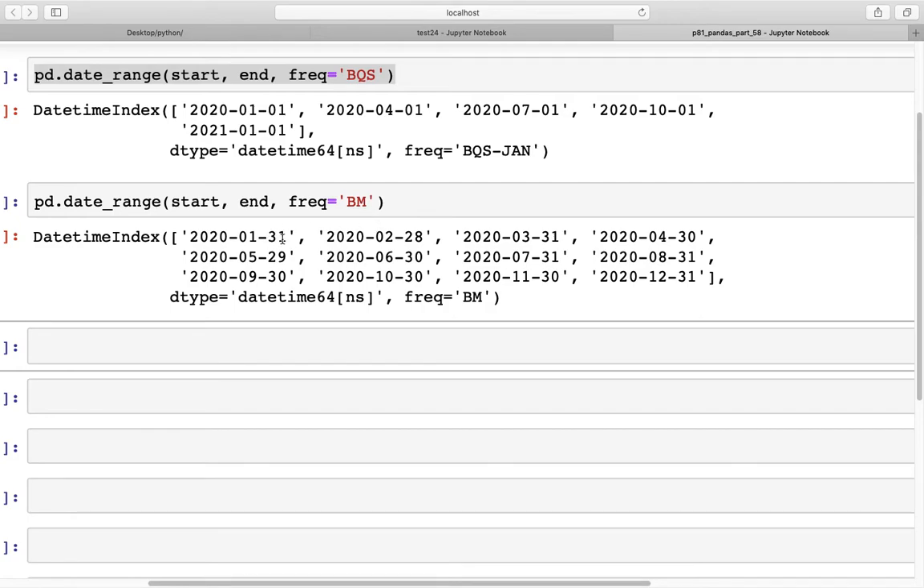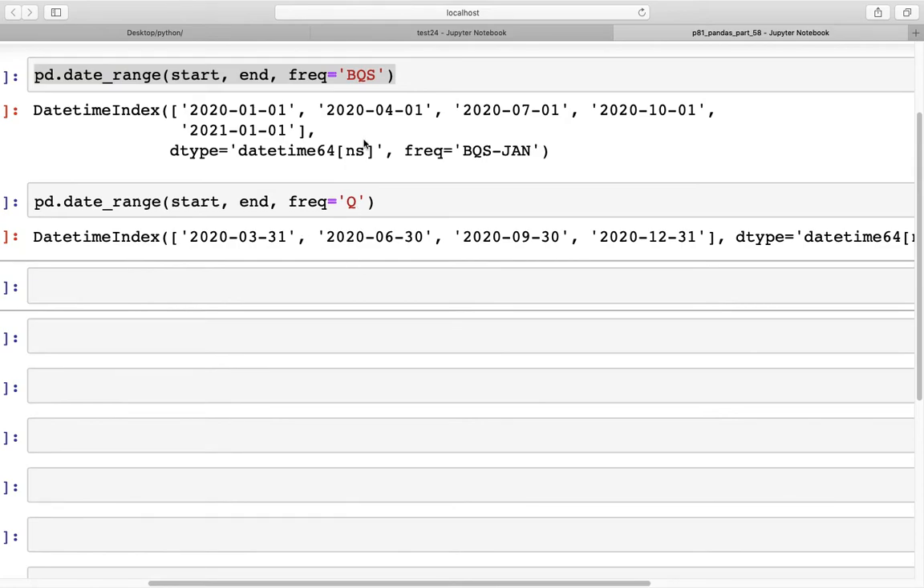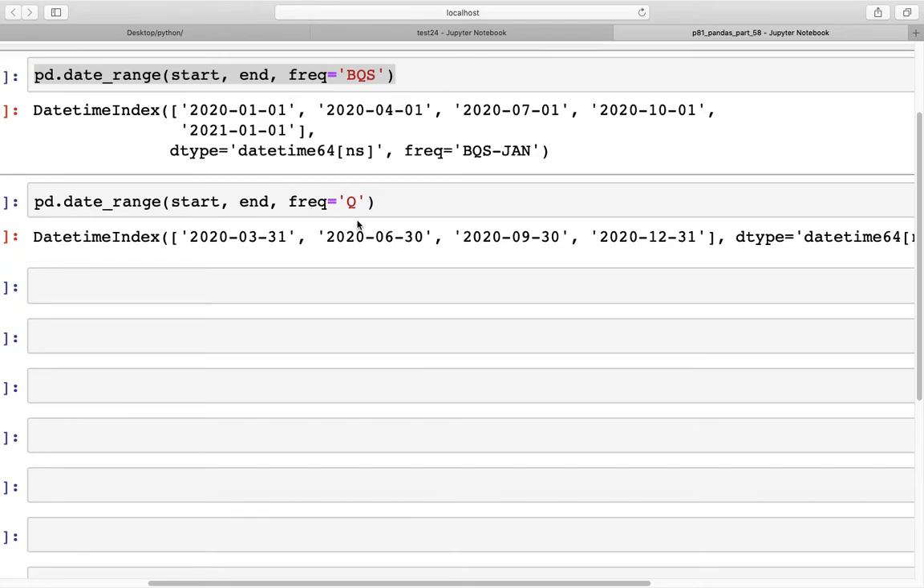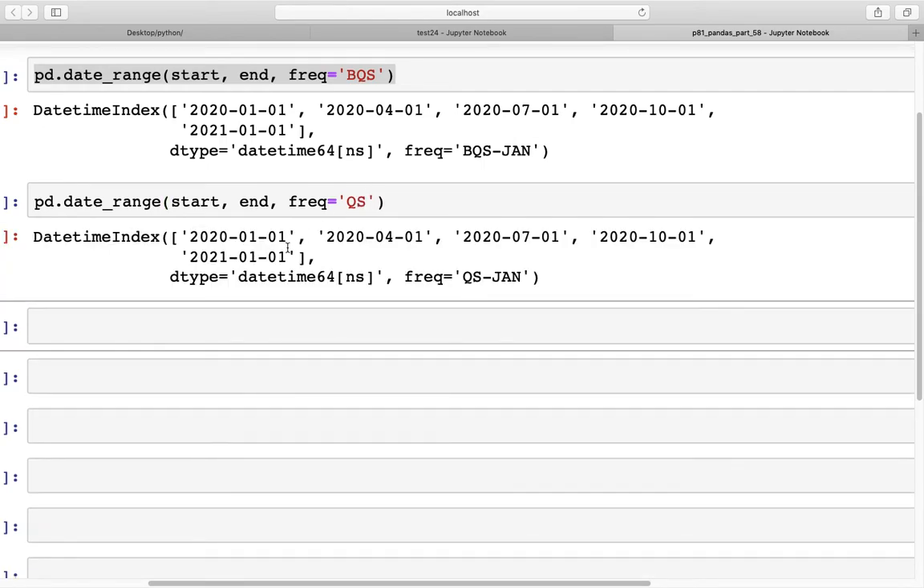So, end of each month. Instead of the first of the month, we are looking at the 31st or the 30th or the 20th of the month. And we can also get quarter. This could be the quarter end frequency. So the BQS or the start frequency. I'm guessing if you type S in front of Q, we get the start frequency.